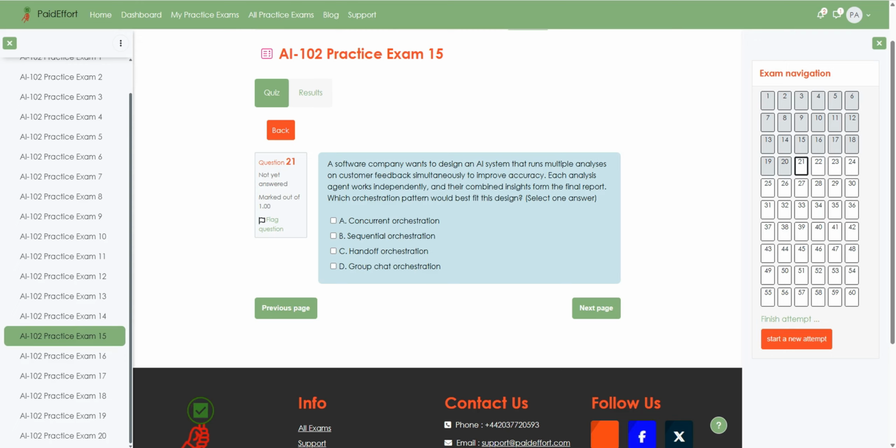Question 21. A software company wants to design an AI system that runs multiple analyses on customer feedback simultaneously to improve accuracy. Each analysis agent works independently, and their combined insights form the final report. Which orchestration pattern would best fit this design? Select one answer. A, concurrent orchestration. B, sequential orchestration, C, handoff orchestration, D, group chat orchestration? The correct answer is A, concurrent orchestration.